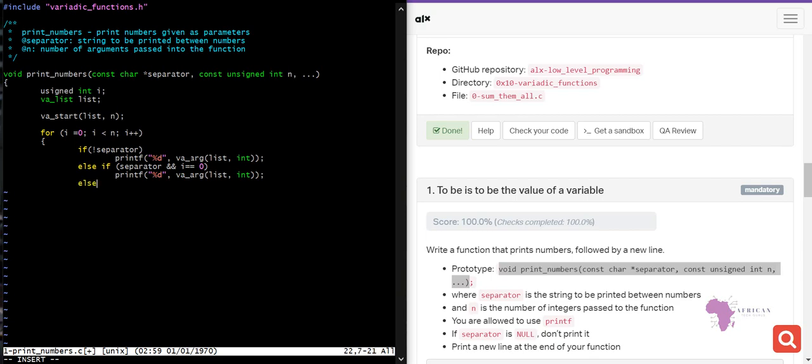If else. Now you have talked about the else if. What about else? All this is not met. If all this condition is not correct, what are we supposed to do? We are supposed to say print. We are printing now. Remember this now where we are separator. We are printing now the percentage s, which is now the separator.